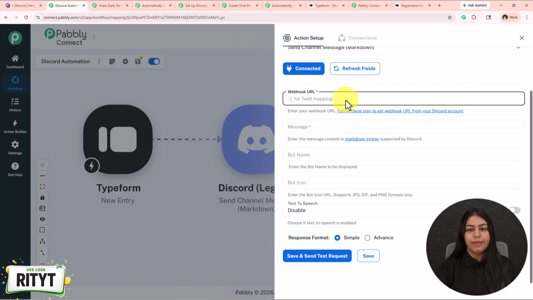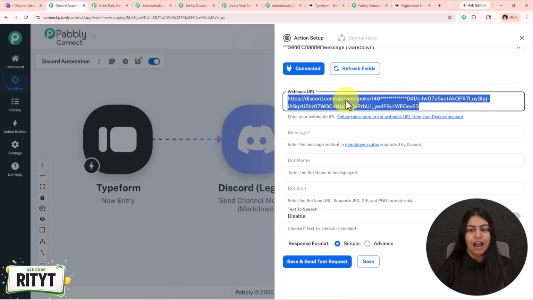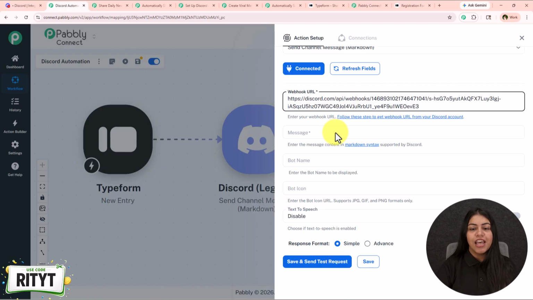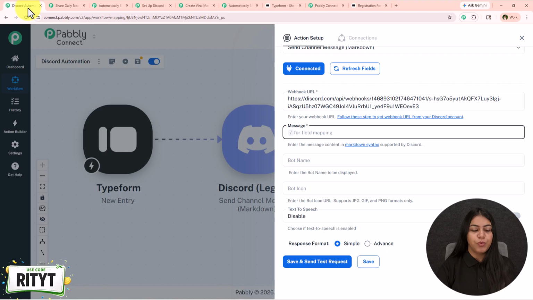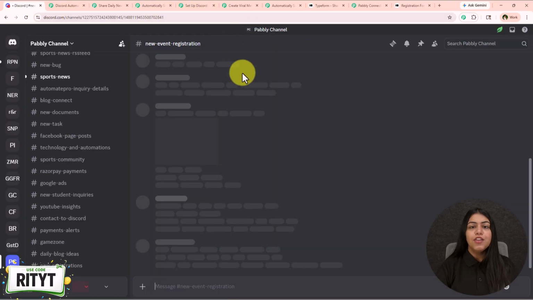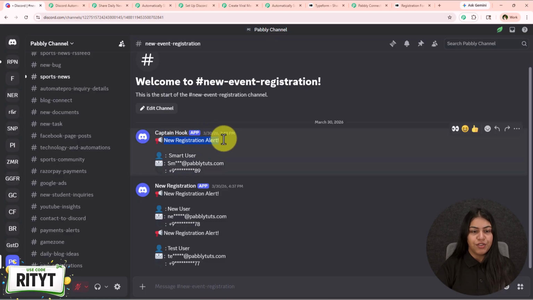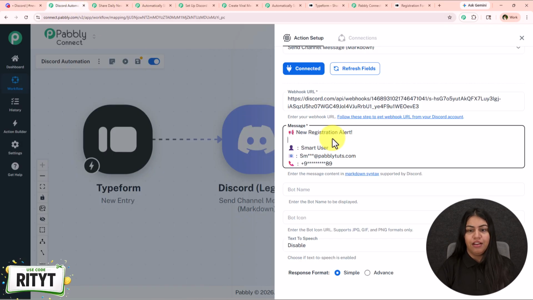Now we're going to simply paste the webhook URL right over here in our workflow. So easy, right? Now we have to enter the message. So the message will be something like this. I'm just going to show you. So let's just open the Discord. So what will be the message? New event registration, then the name, email, and the phone number. Okay, so let's just copy the same message because we're going to send the same message. So let's just copy this message and paste it right over here in our workflow.